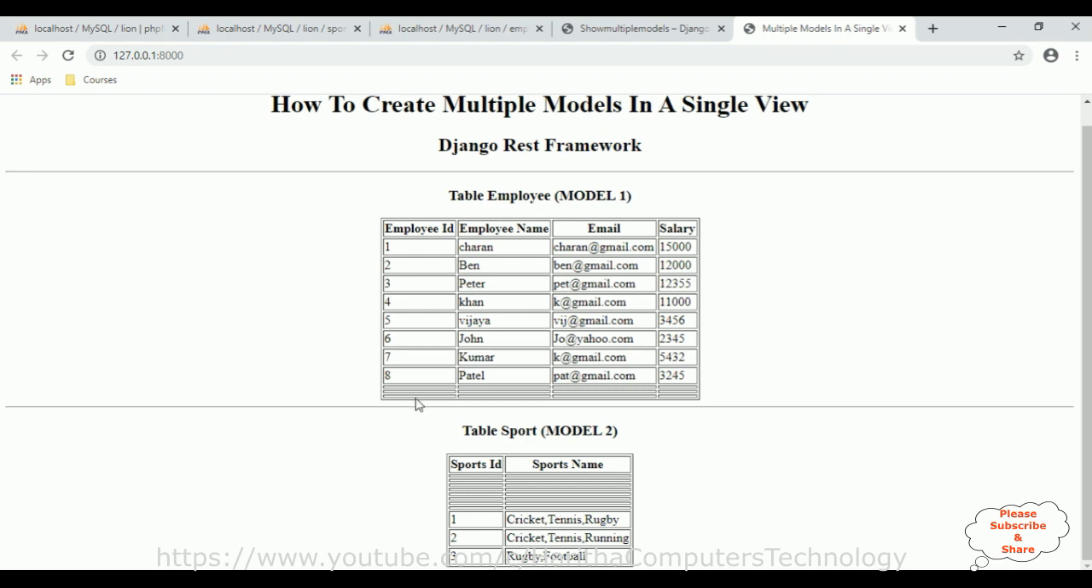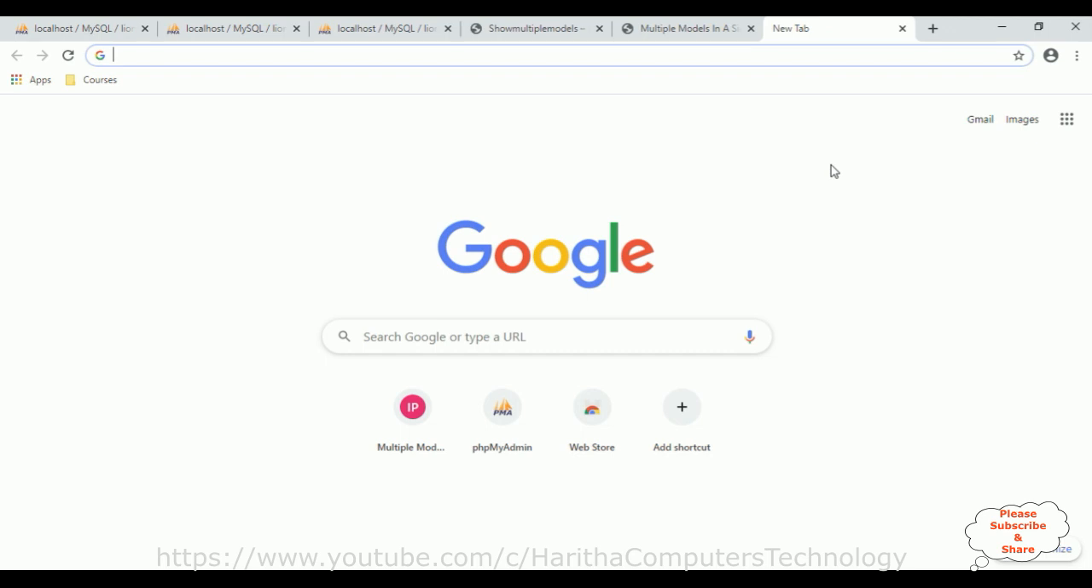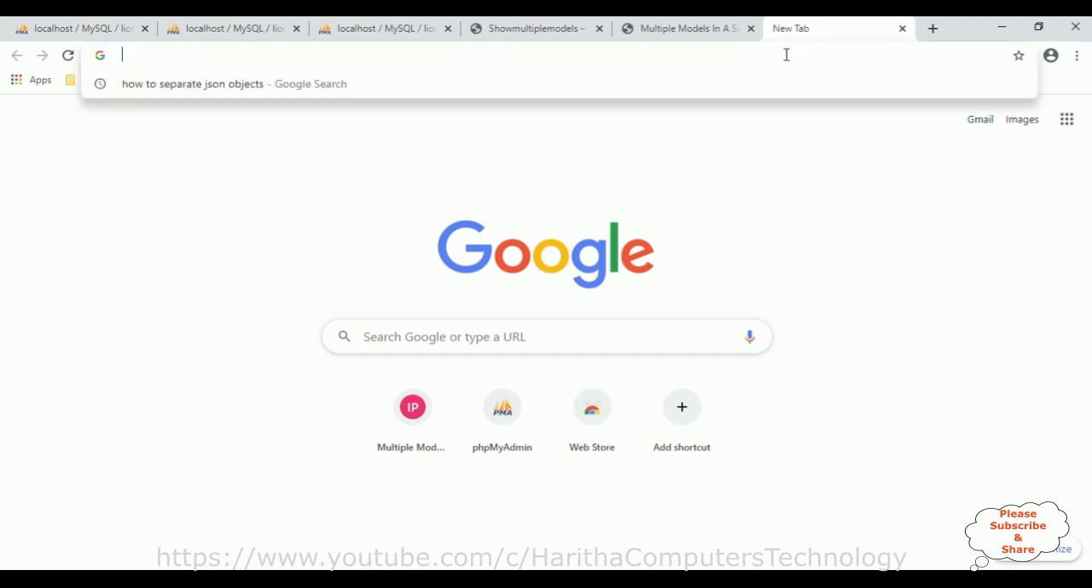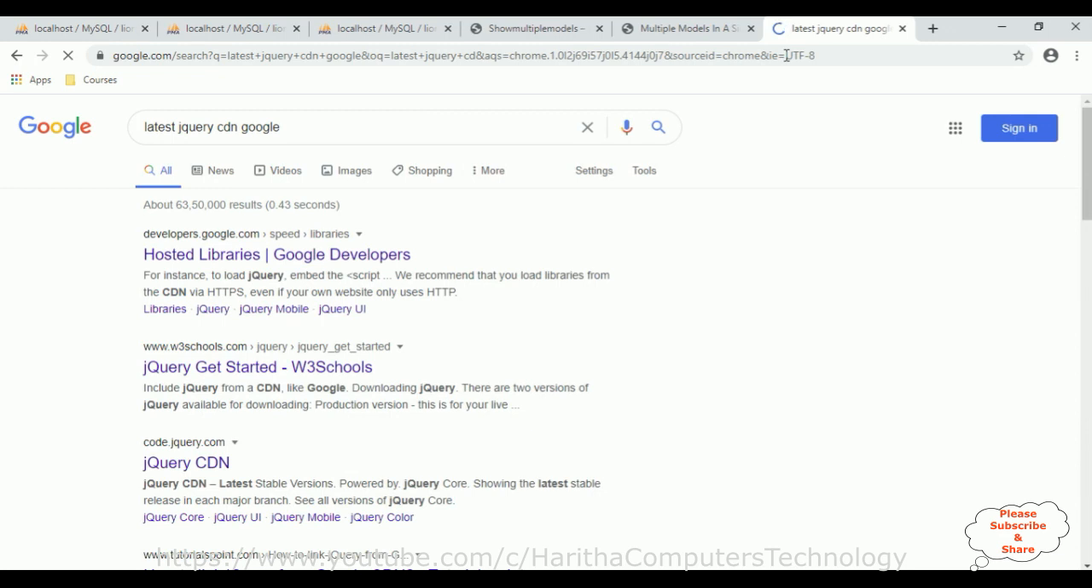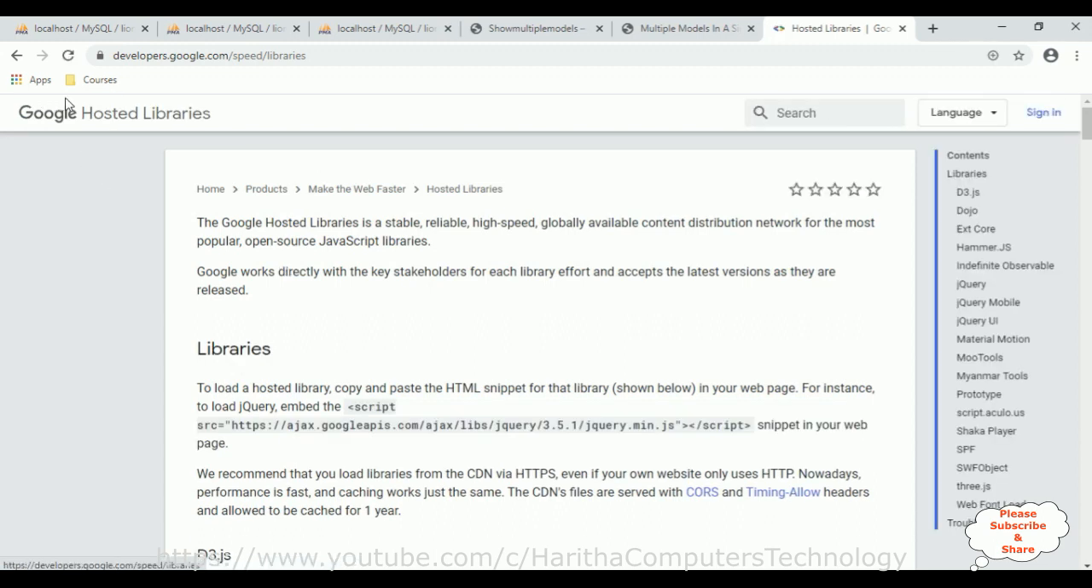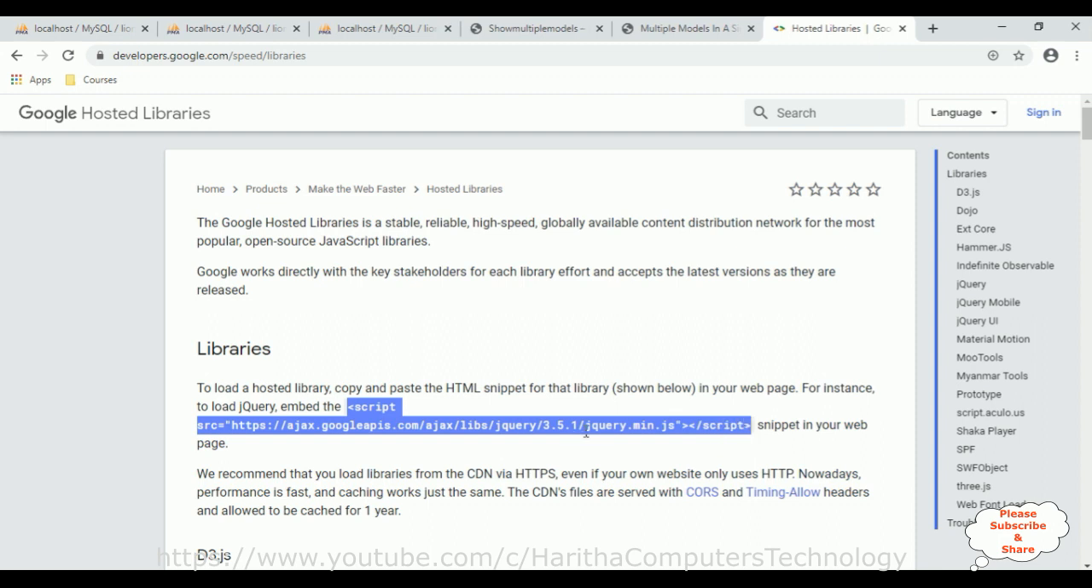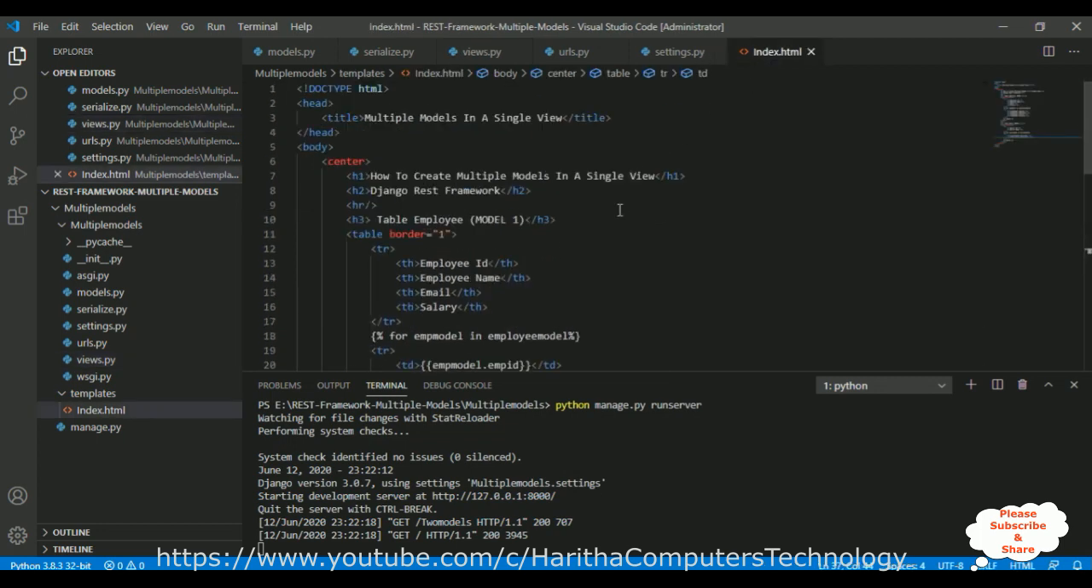So the trick is to remove these empty rows from the table, and I'm using jQuery functionality. When implementing jQuery, we require the latest jQuery CDN link. For that, let's search for latest jQuery CDN, Google, enter. From the search results, I'm selecting the hosted libraries. Let's browse that website, Google Hosted Libraries. Notice in the libraries section, we got the script tag, which is the latest jQuery CDN link. The version is 3.5.1. Let's copy this code, the tag, and switch over to our index.html and add it in the header section after the title tag.